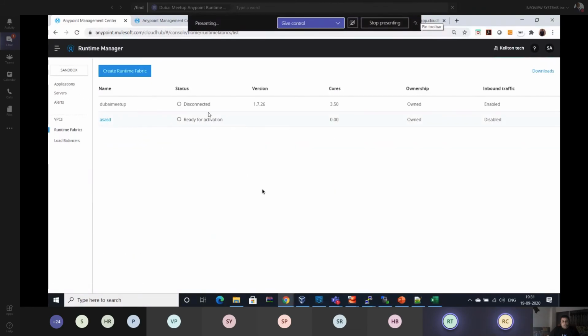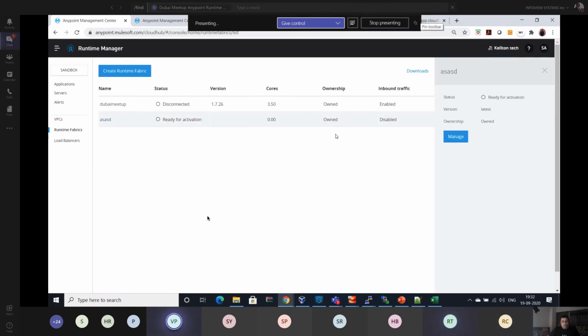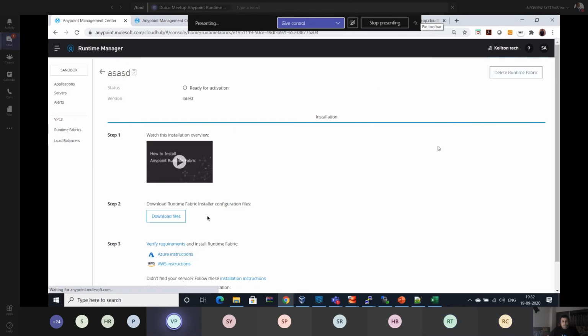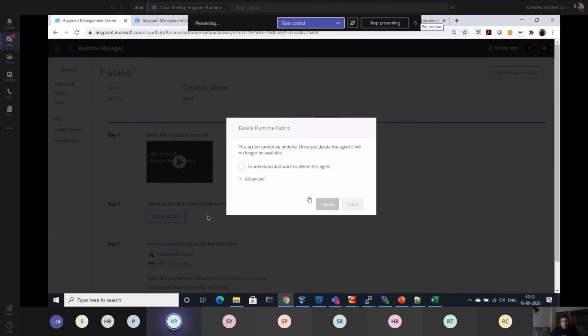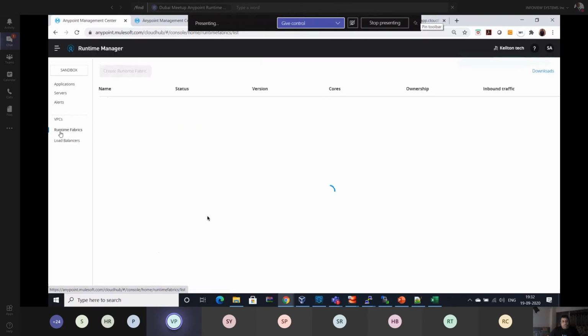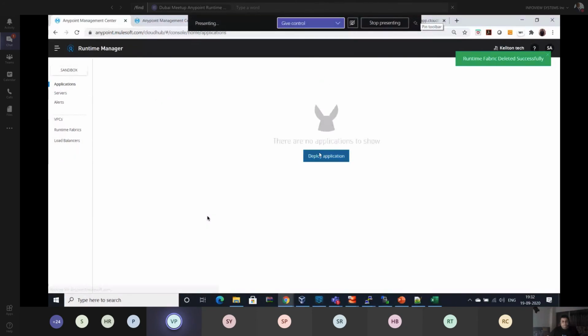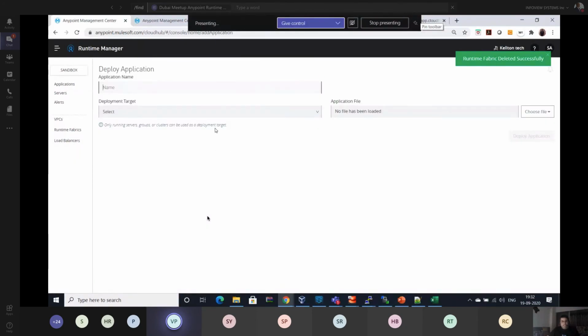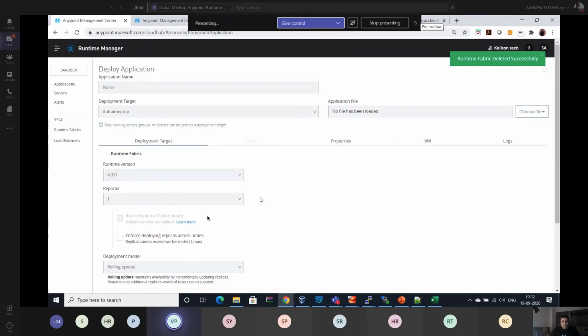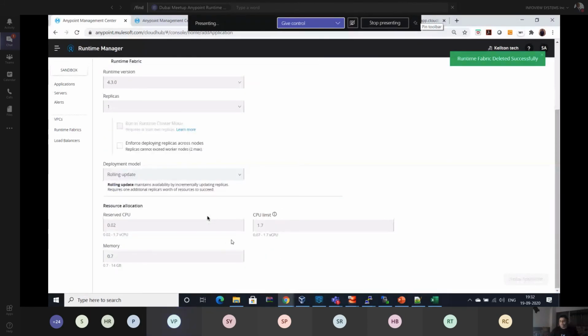All right, here there are two things: the CPU we define, and then the limit. Are you talking to me? Yes, for the same thing. The application is gone now. If you scroll down, the reserved CPU is 0.02 and there is a CPU limit. Is that for auto scaling? Yes.